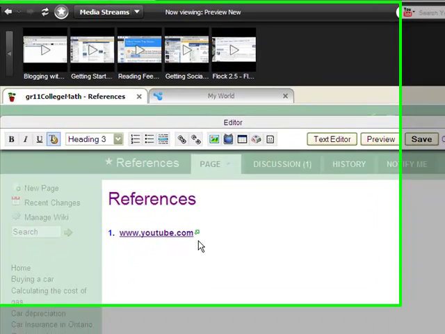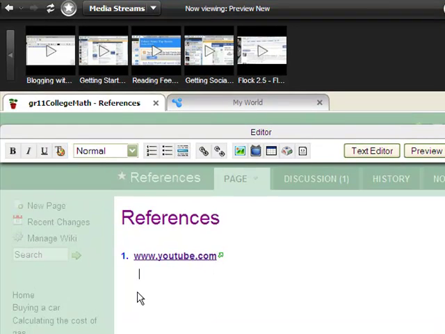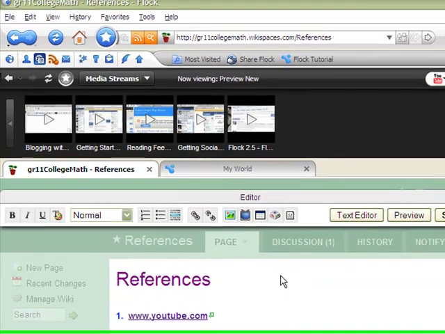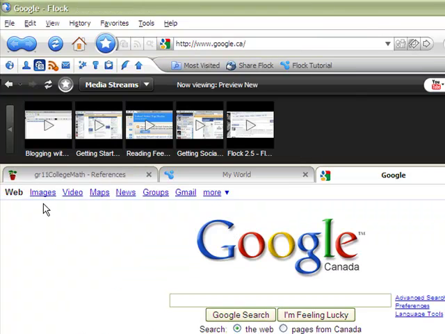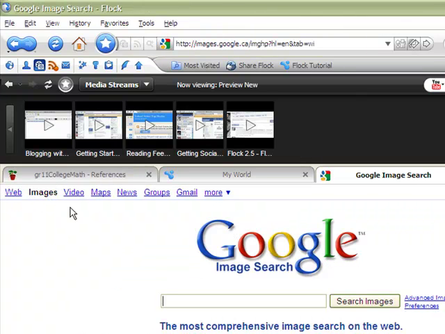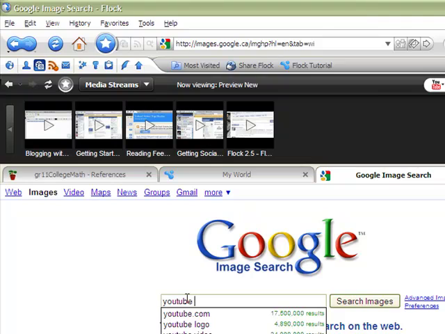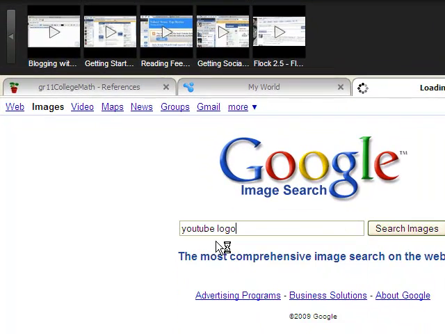Okay? Now the other thing I'm going to show you is how to add a picture. So I'm going to scroll down, and to add a picture, first of all, you would use this button here. First of all, I want to find a picture to use, so I'm going to open up a new browser window, go to Google Images and just grab a picture off the internet. Okay, I'm just going to click on Images here. Now I'm going to type in YouTube logo, because that's what I want, and there it is right there.